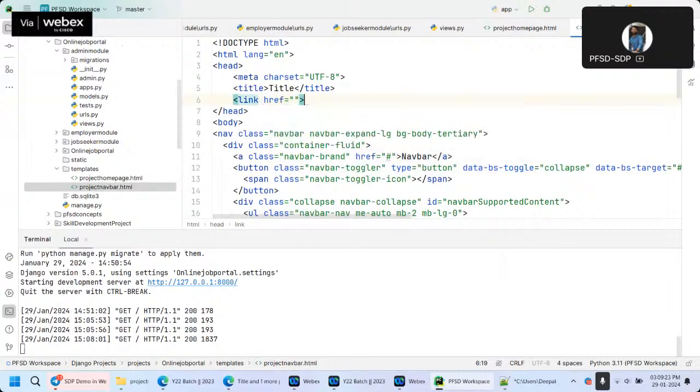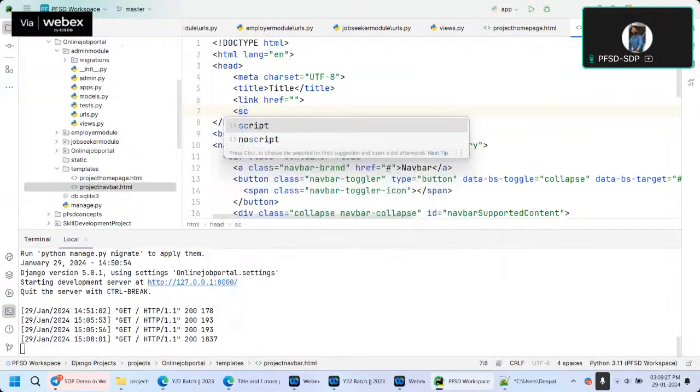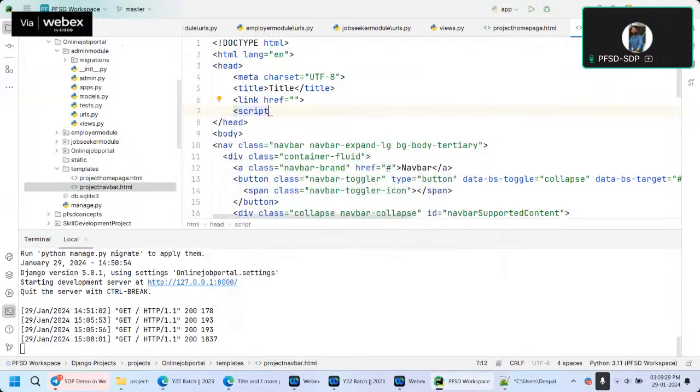And you have one more tag called the script tag. What is the use of these two tags? These two tags will connect my HTML page to Bootstrap. The href and src are blank. We need to put some content inside href and src. Where to get that content?